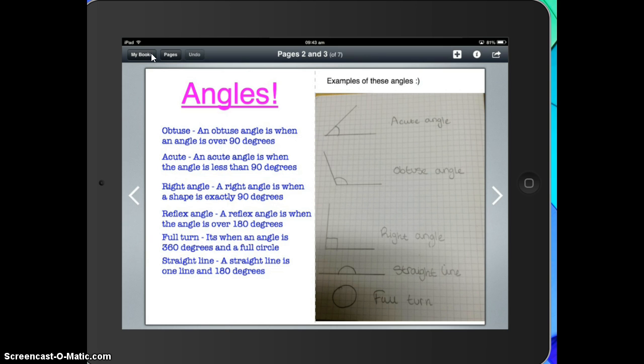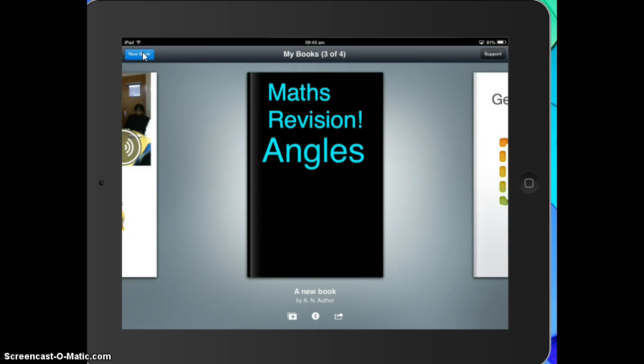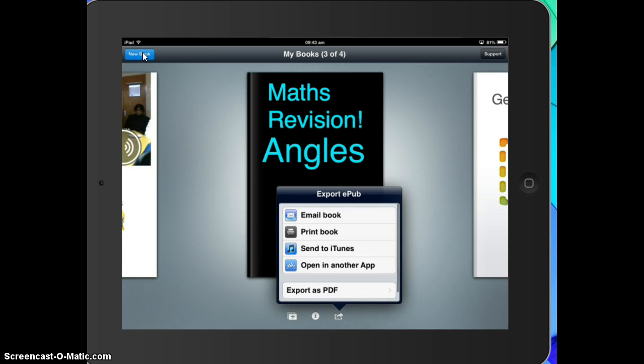So if we go back up to My Books, once you've got these books, what can they do with them? If they click down the bottom here, then they can email the book, so they could email it to the teacher, or they could export it as a PDF. Obviously, if they export it as a PDF, then they're not actually including the video and sound, but it's a nice way of getting the item out.